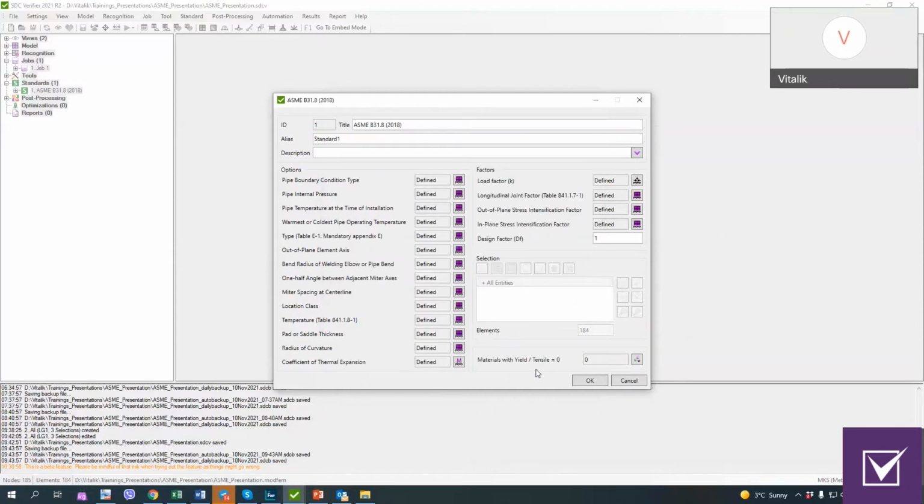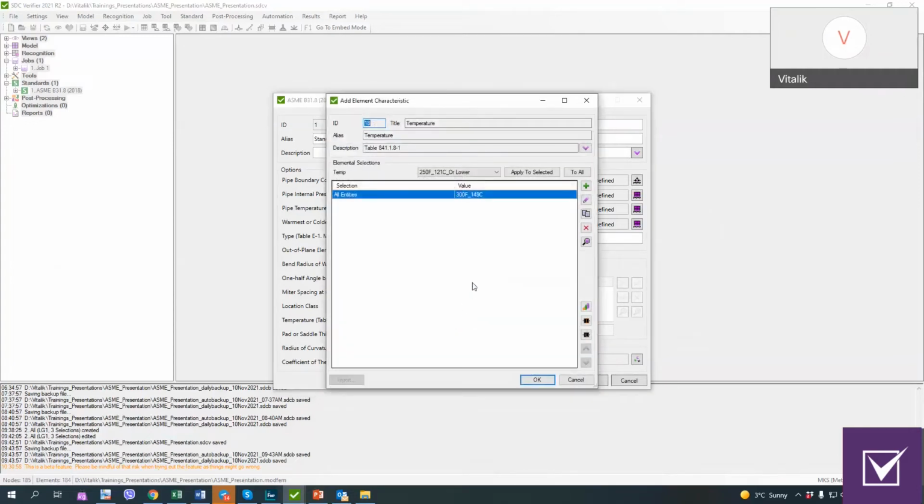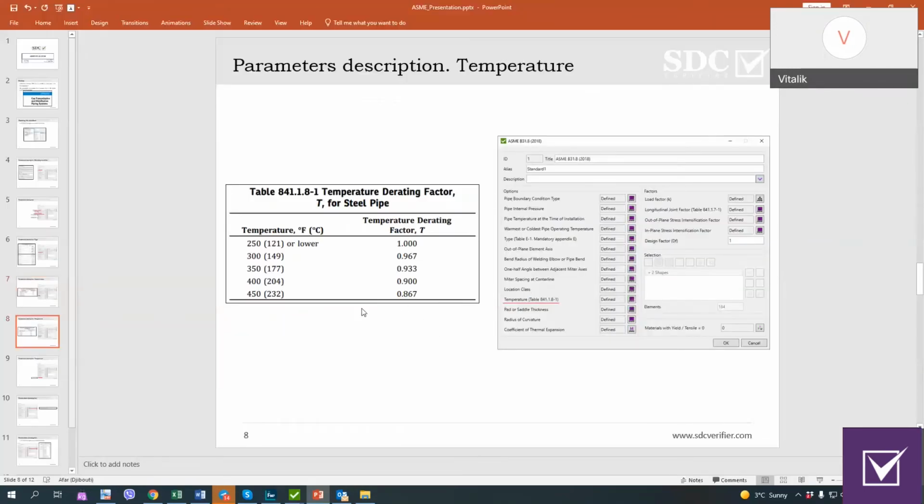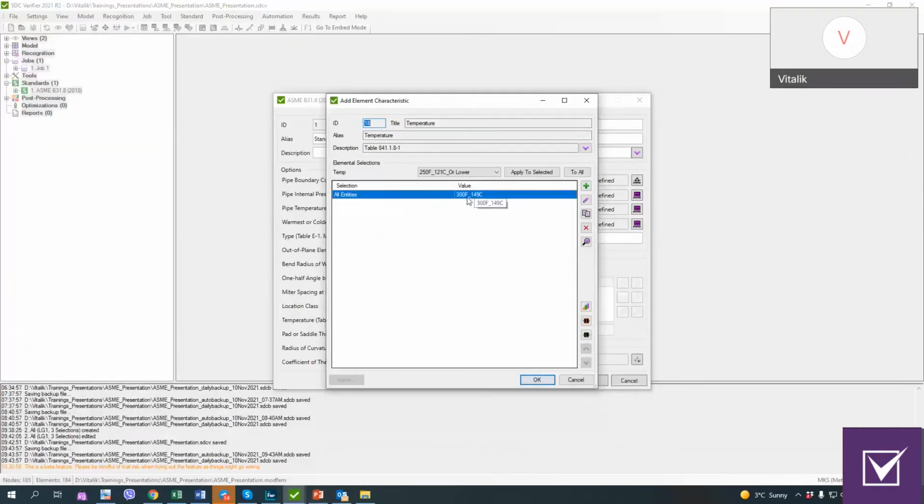Okay, and the next thing is the temperature. This is also from the parameter table 441.1.8, and I'm going to show you this. Temperature means we choose the classification here, and we will have some reduction factor automatically applied in SDC Verifier. Actually, I chose 300 and press OK.